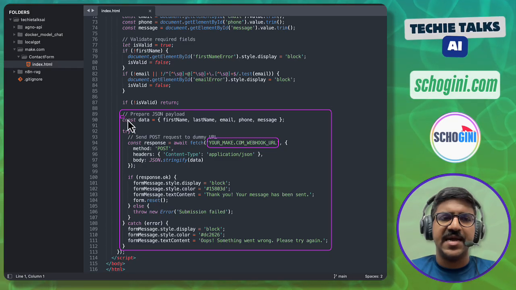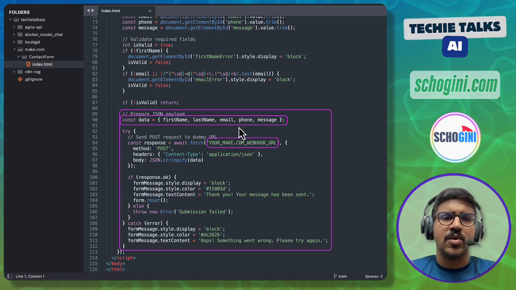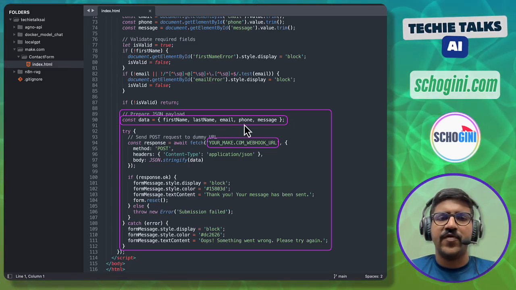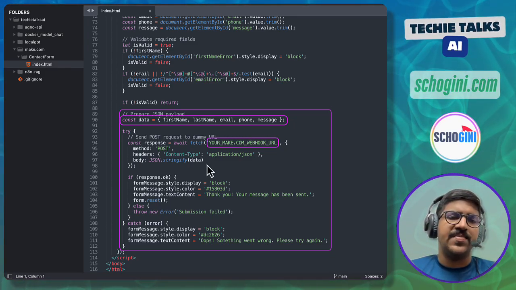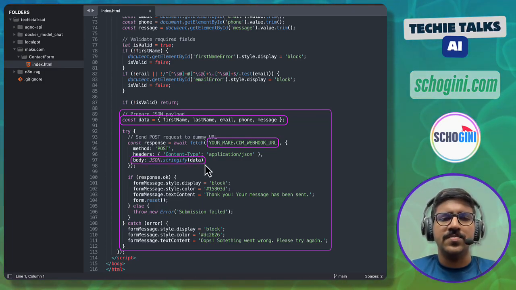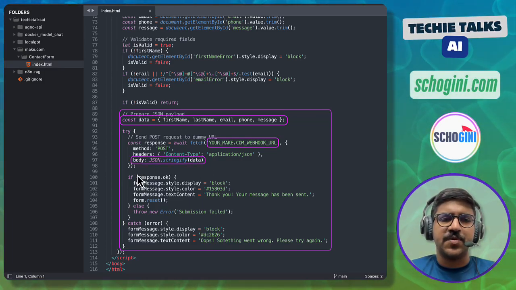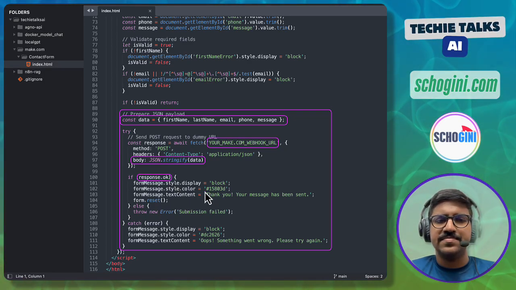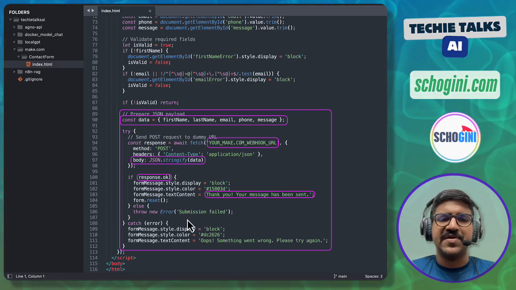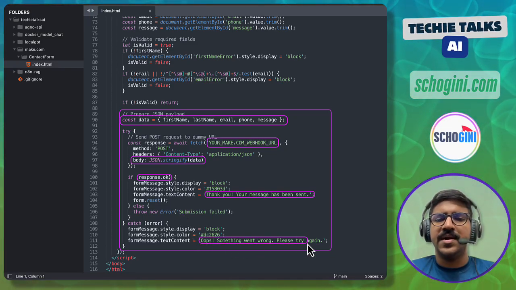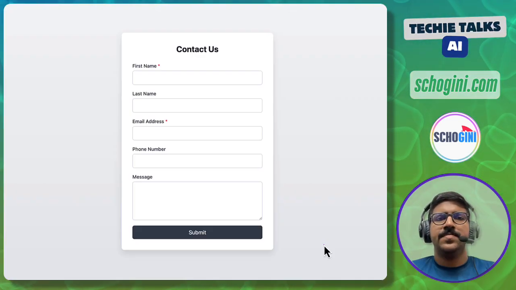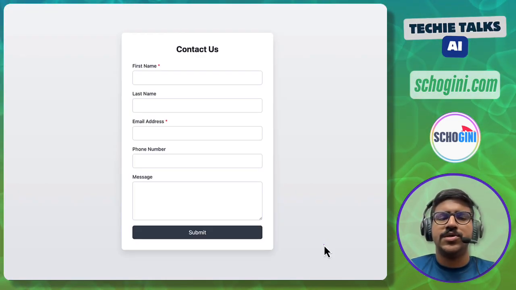And these are the data that it will be sending. So all the data it captured, like the first name, last name, email, phone, message, all those things will be passed as a JSON string to our make.com scenario. And if the response is okay, it will print one thank you message, and if submission fails, then it will show one error message. So this is our custom contact form. Now let's see how this contact form looks within a browser.